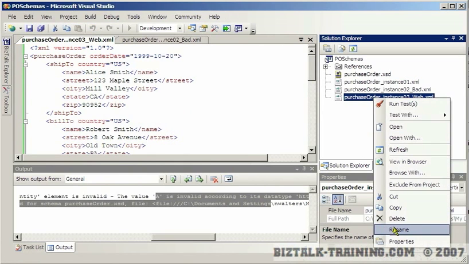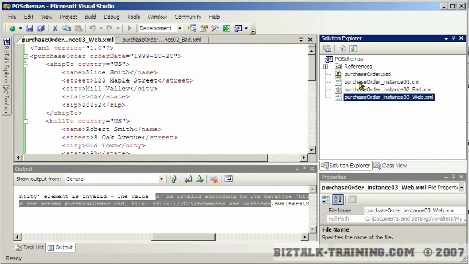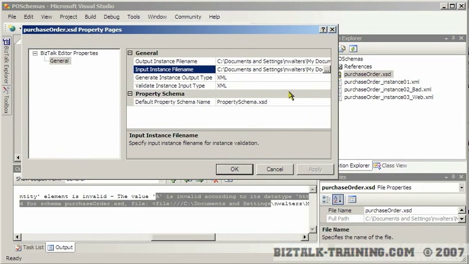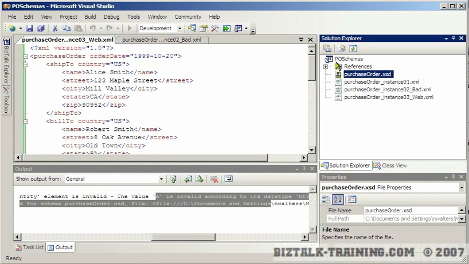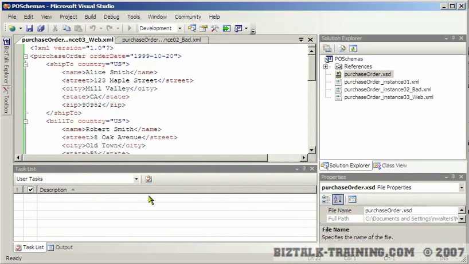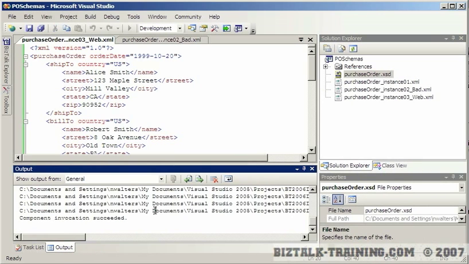I'm going to copy this file name by doing rename and copy. I'm going to go to the schema properties, go to the instance, and just change the last part here by pasting that file name there, instance 03 underscore web. Click here, and then we're going to validate again. Go to the output window.